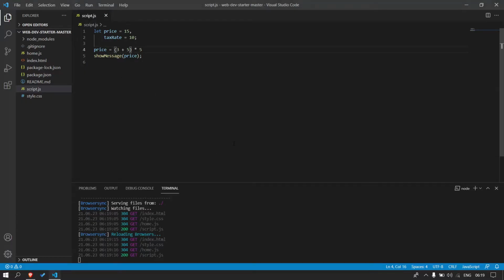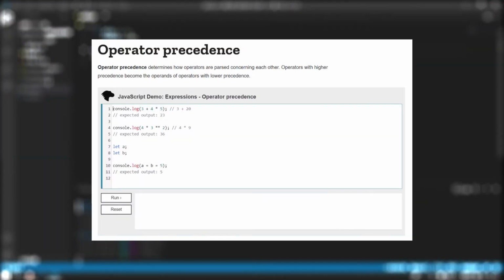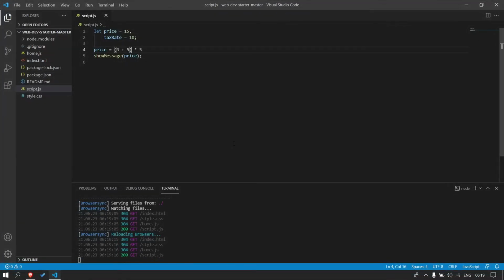I'll leave a link to the Mozilla Developer Network down in the description, and you can learn more about the order and rules of operator precedence in JavaScript. In the next video, we'll be looking into what number precedence is in JavaScript.